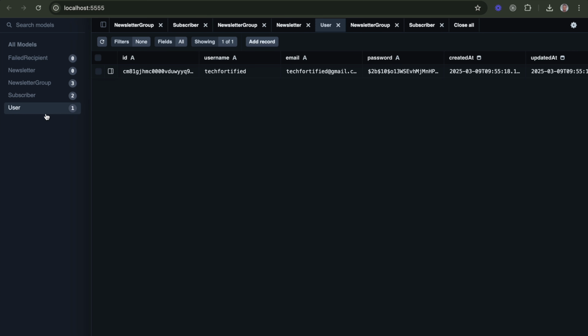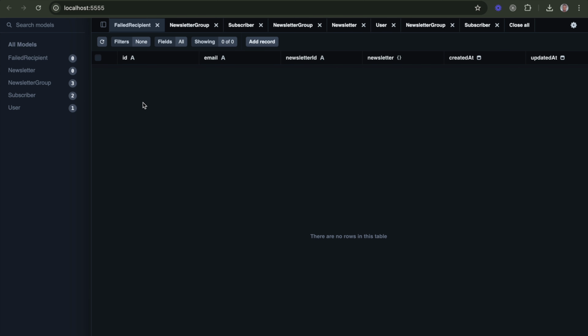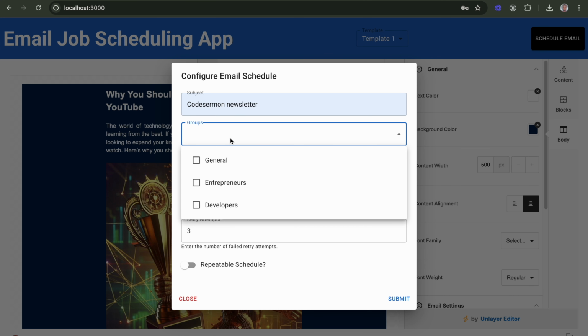And the users table over here keeps track of all the users that are currently logged into our application. And then the failed recipient table, when our job actually fails, it will log all the emails that failed over here so that it can retry our job. So you can see the interface over here.